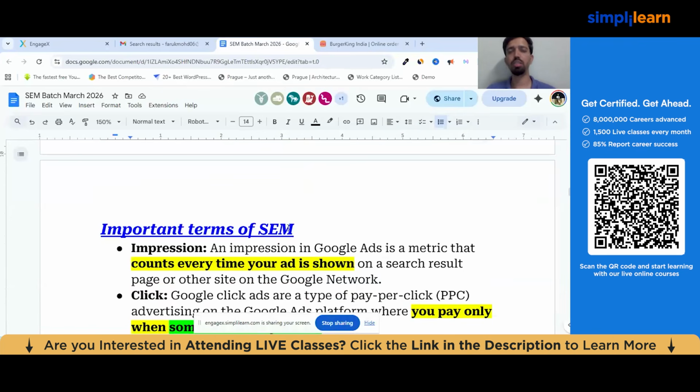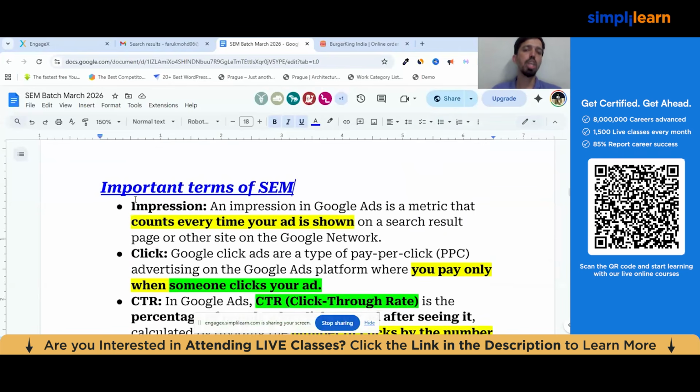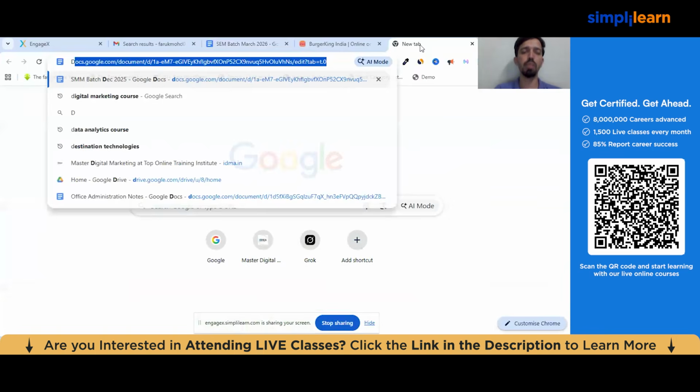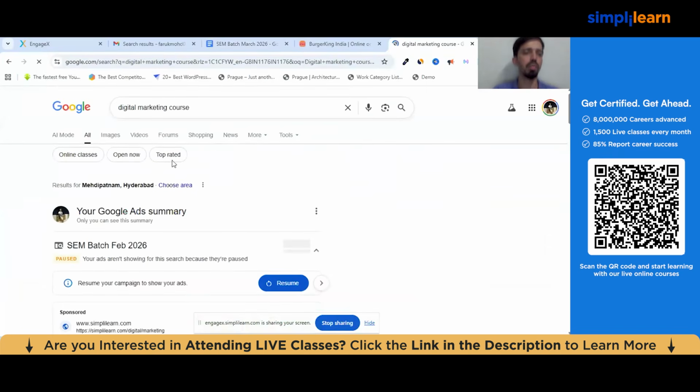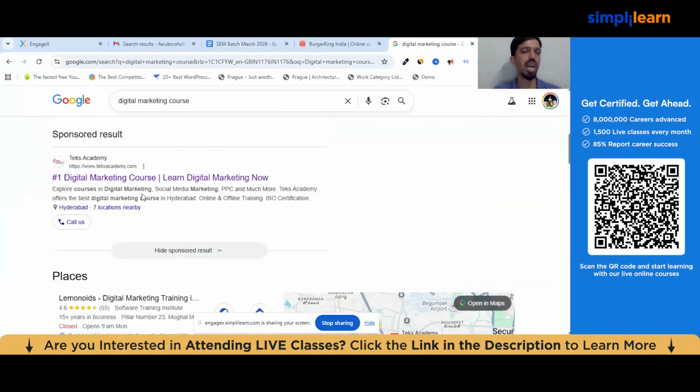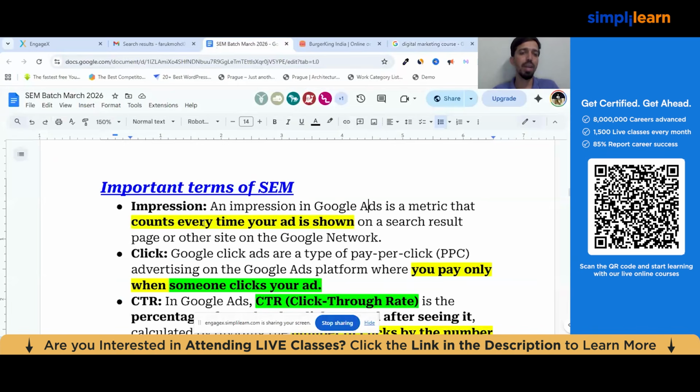Now let us try to understand important terms in search engine marketing. We will not call it by the full form of search engine marketing, guys. We'll simply call it SEM. So first is impression. What do you mean by impression? An impression in Google Ads is a metric that counts every time your ad is shown. Suppose I am typing this particular keyword. There is one ad popping up on my screen. I have just seen it. My eyes have just seen that advertisement. The moment I see it, that is counted as an impression on a search engine results page.